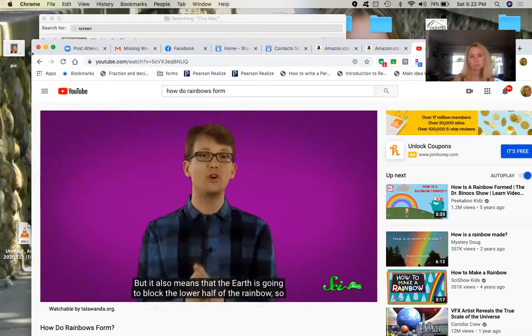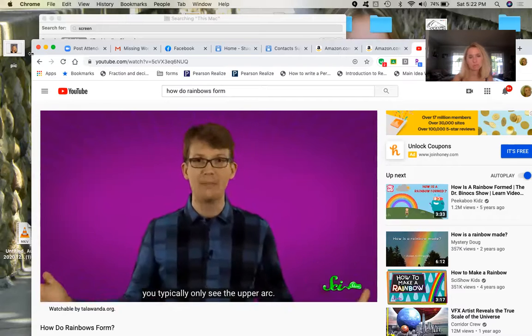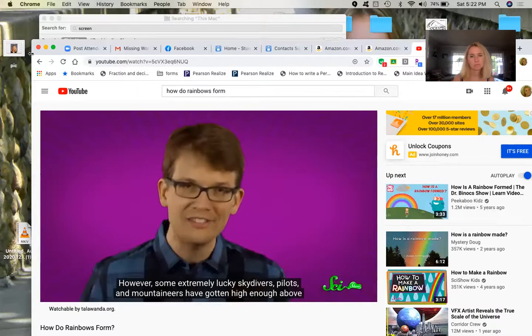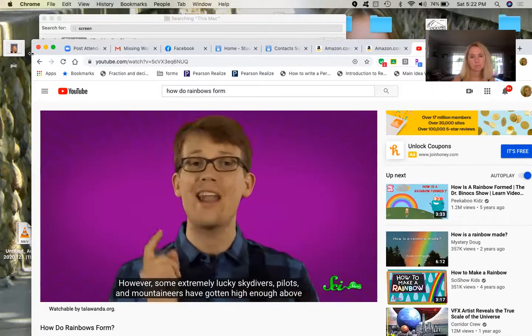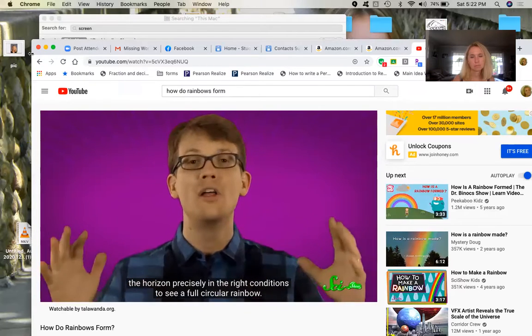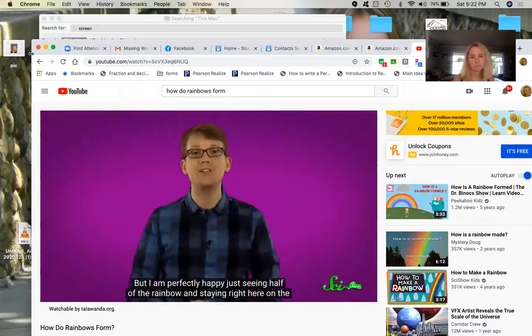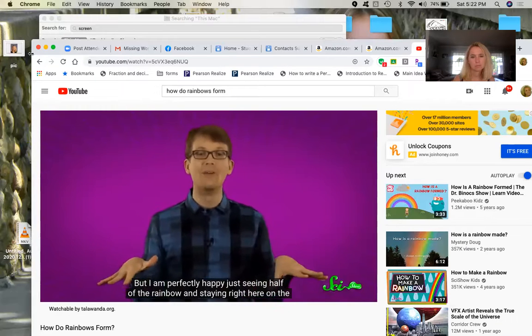But it also means that the Earth is going to block the lower half of the rainbow, so you typically only see the upper arc. However, some extremely lucky skydivers, pilots, and mountaineers have gotten high enough above the horizon, precisely in the right conditions, to see a full circular rainbow. It does exist, but I am perfectly happy just seeing half of the rainbow staying right here on the ground.